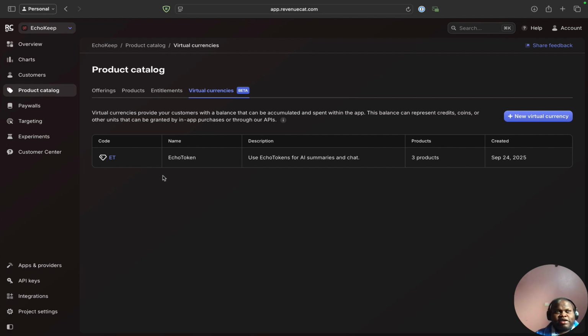Because I was already giving users 50 free AI calls, but there was no way of classifying or tracking them. So what I decided to do was make them tokens. For each API call, you use a token. So now I give them 50 free echo tokens.